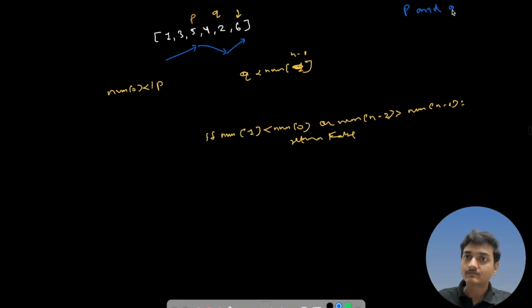Once I found out p and q, my problem is simple. I found valid p and q. I just need to check one thing: whether q to n minus 1 is a valid increasing array or not. If q to n minus 1 is valid increasing, then I can say that my array is balanced. Otherwise, I would say that my array is not balanced.